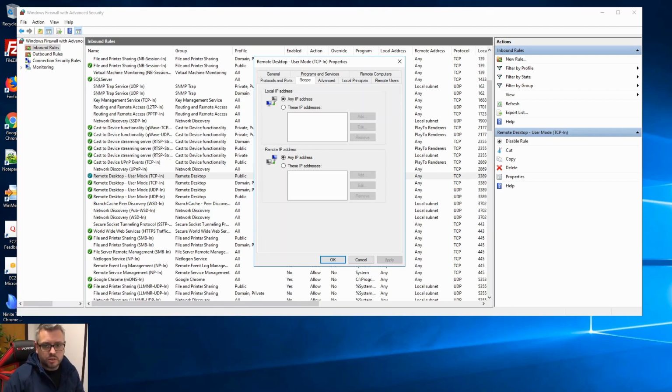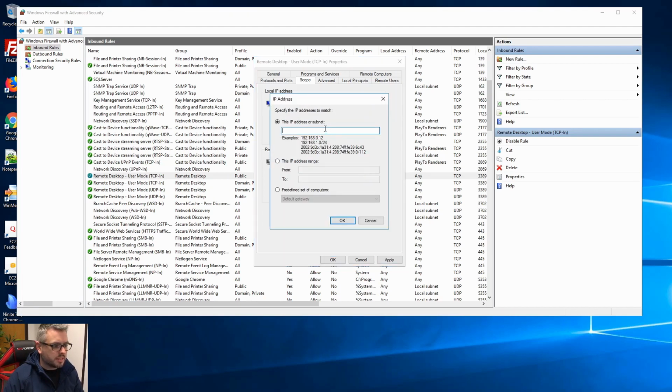You can do that in a number of different ways, but one of my preferred ways, because it's quick and easy, is just to Google what is my IP address. I do it every single time. You'd think I'd know it by now. I don't. So let's add this IP address here.